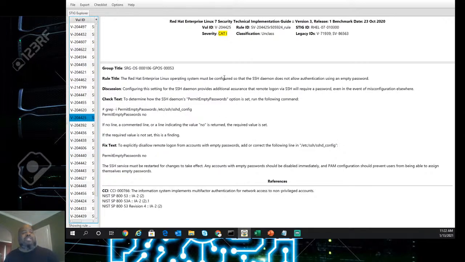The operating system must be configured so the SSH daemon does not allow authentication using an empty password. So all our daemons must be configured to actually have a password. And two, we actually want to have the password compliance file in there. It has to be a certain length: 10, with 2 upper, 2 lower, and 2 special characters, especially when we're doing SSH passwords.